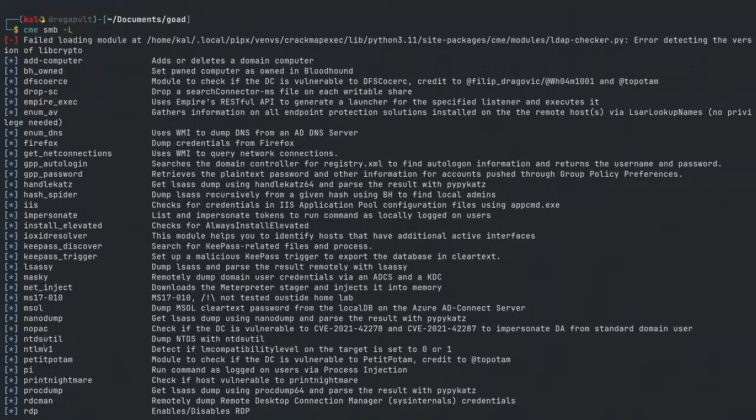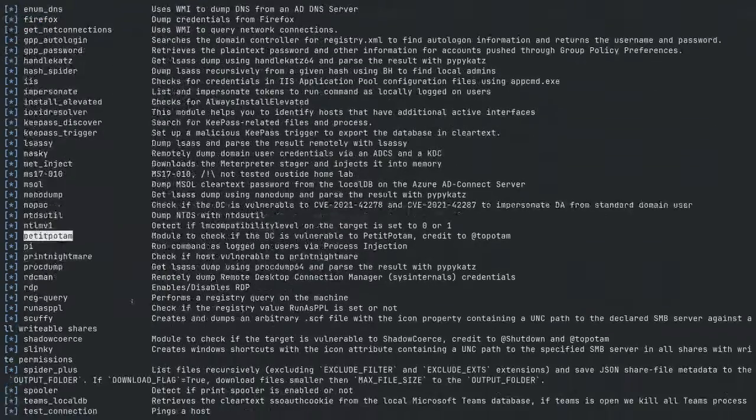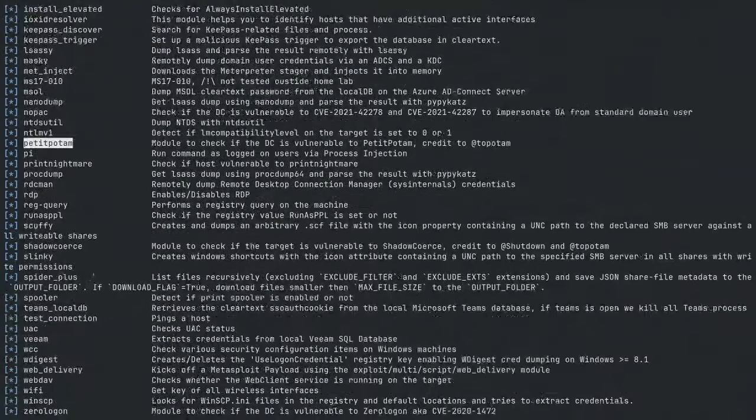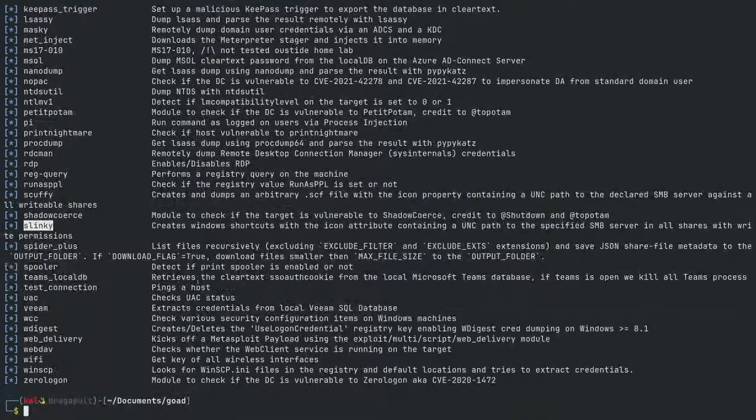PetitPotam. PetitPotam is basically a coercion. I don't want to say vulnerability, but it's just a coercion method, kind of like the print spooler that they teach you in the course. Essentially, we can make computers authenticate to us, and we can relay that if it's possible and needed in that domain. And there's a couple other ones in here too. Let's see, Slinky, if you want to put in some Windows shortcuts to see if someone's going to go in there, you can get a hash that way. There's just a bunch of different modules you can do in here.